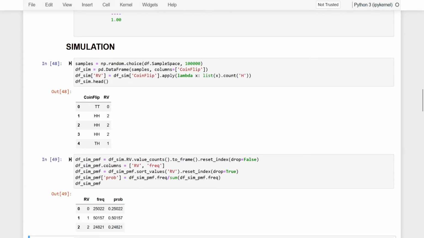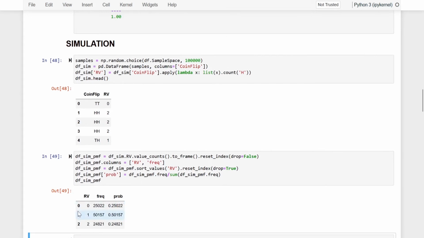So what is going on? Just see: 0, 1, 2. These are our random variables and these are index numbers, so let us ignore this. What is the frequency of 0? 25,022 out of 100k. 50,157 frequency out of 100k. And 24,821 frequency out of 100k. And the probabilities are like this. So this is the final figure.